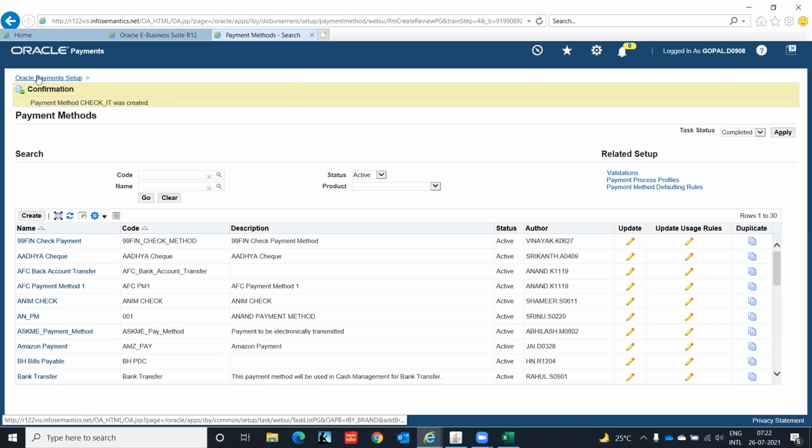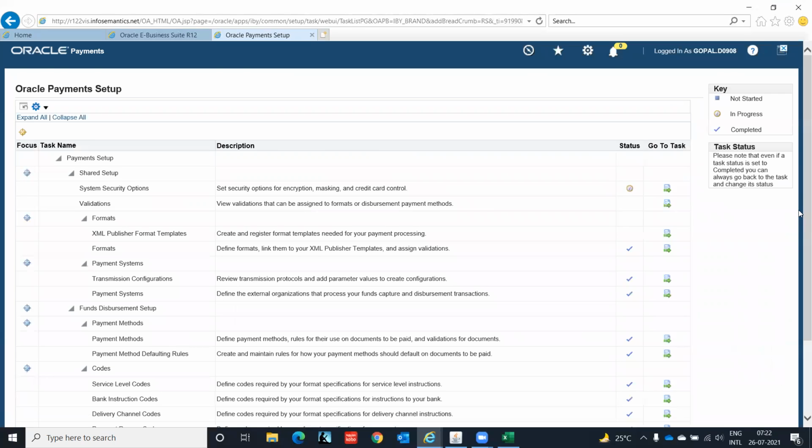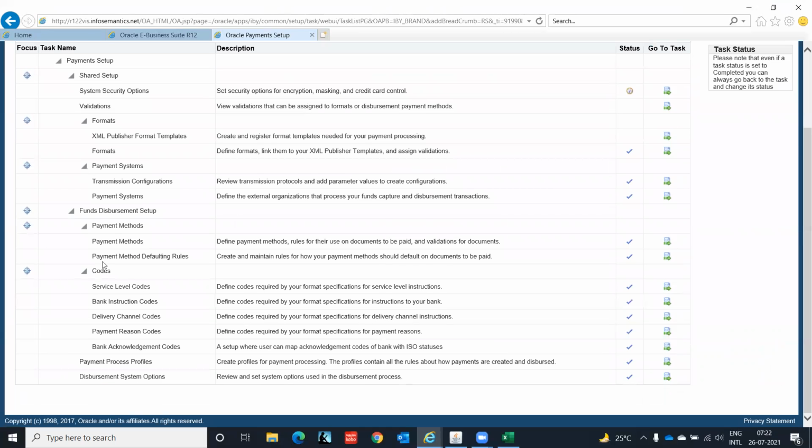Then click on Oracle Payment Setup again over here. If you see here, there are certain codes. Okay, service level code, bank instruction, delivery channel code. All these are setups when you do electronic payment or check payment, and you do communication with your bank electronically with your Oracle system. So as this is a test server, we cannot use these functionalities right now.